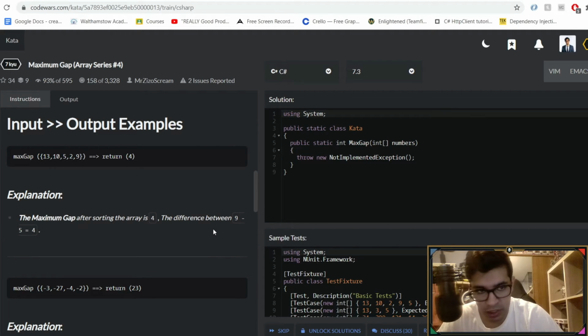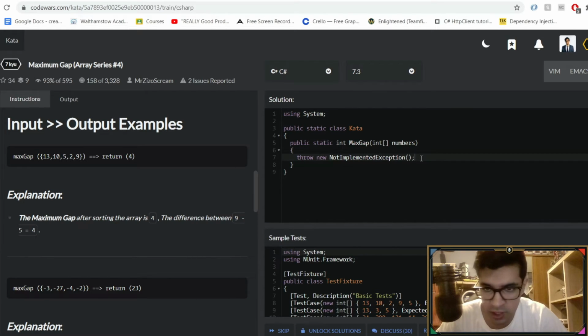Okay, so what you actually have to do is sort the array and then check for the maximum gap. So if we were to sort this, then we would have 13, 10, 9, and then 5. So 9 and 5 would definitely have the largest gap of 4. So we just need to do a little bit more in terms of managing this array, so let's give this a go.